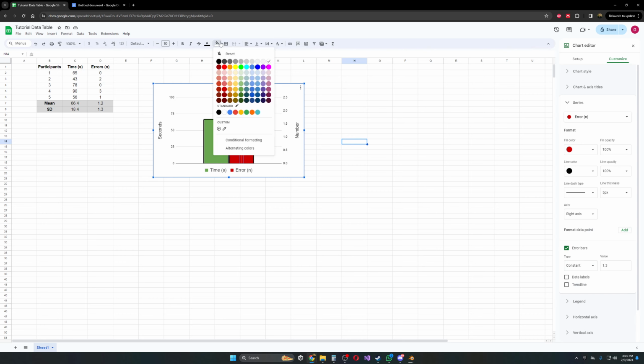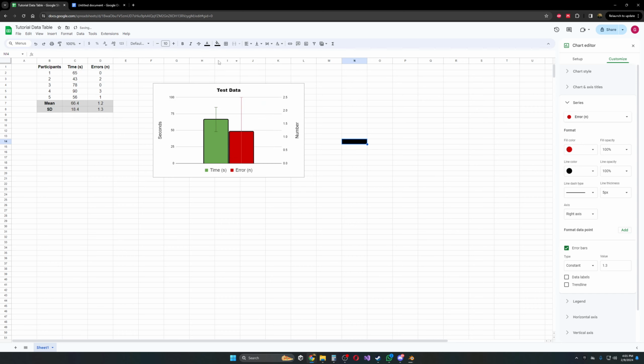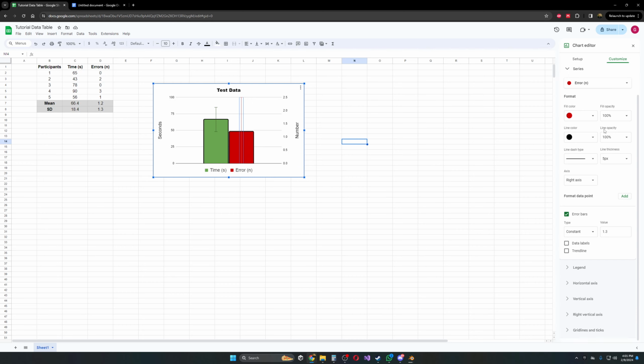I would like though to change the color of the error bar to black. I don't know that we can do it. Let's see.